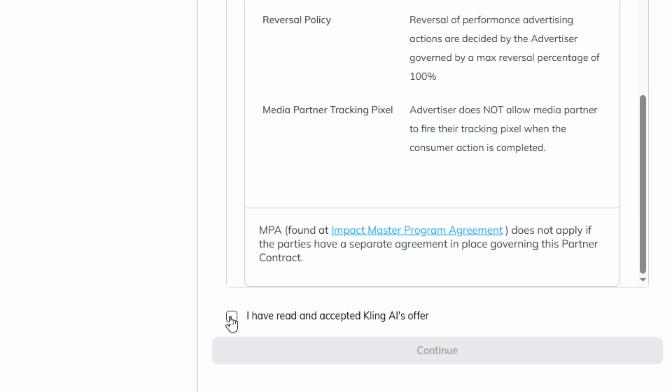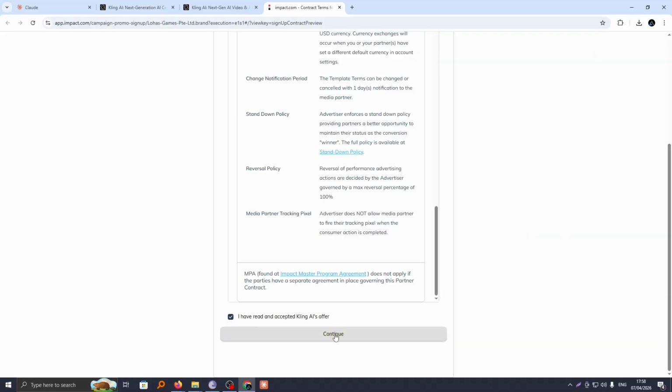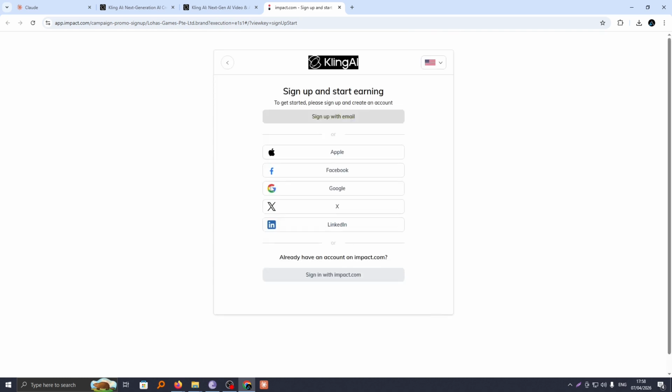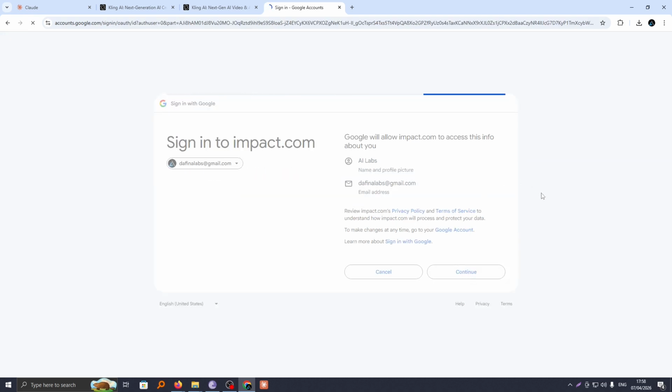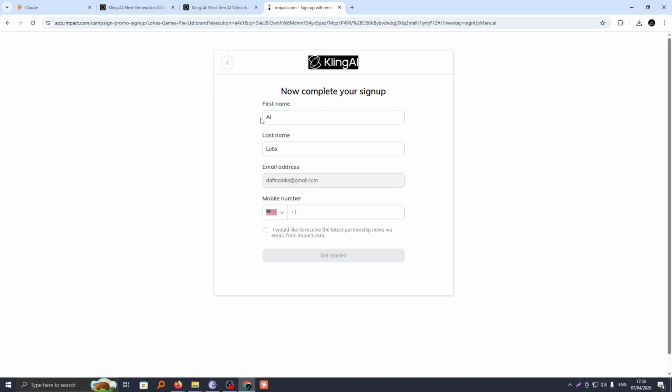Then confirm by checking this box. I have read and accepted Kling AI offer. Then click on continue. Choose the account you wish to sign in with. I'll proceed with Google and choose my email and finally continue here. And here we go. Enter your details, that is the first and the last names, then your phone number, and finally check on this box and click get started to complete the process.